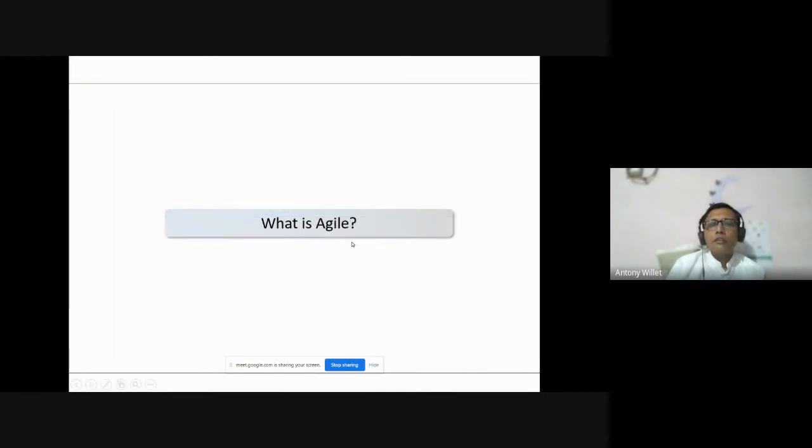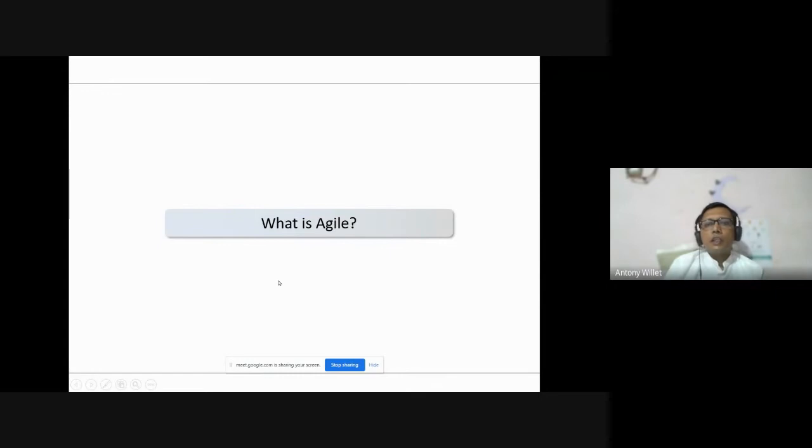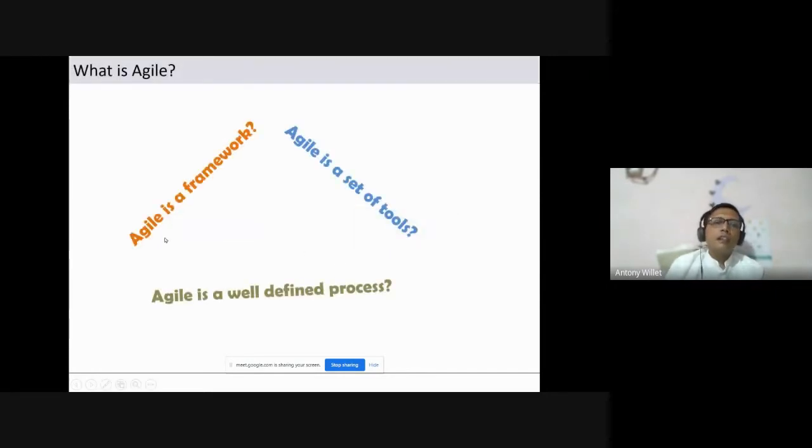Right. So with these requirements in mind, people try to create a new way of working, which is nothing but agile. Okay. So what is agile? Is agile a framework, or is agile a set of tools, or can we say agile is a well-defined process? Okay. So a framework, tools, a process, a well-defined process.